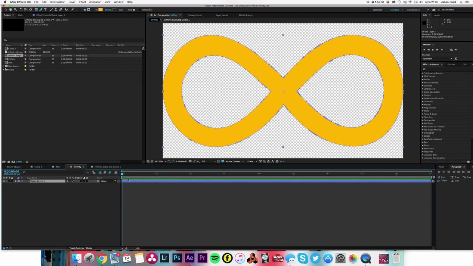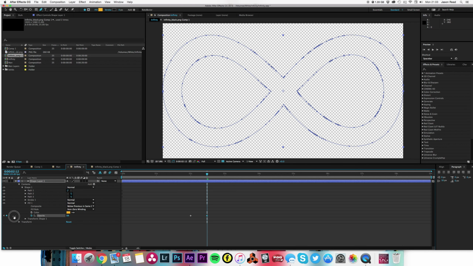Okay, so what we want to do now is change this. I want to start with the mask shape, and then I want to have it changed to a series of dashes that animate around. So let's go into our shape layer contents. We don't need this path for now. Shape 1, path, close that. Let's take a look at the fill. Okay, so I'm going to add a keyframe here for opacity. Boom! And then I'm going to bring that down to 0.